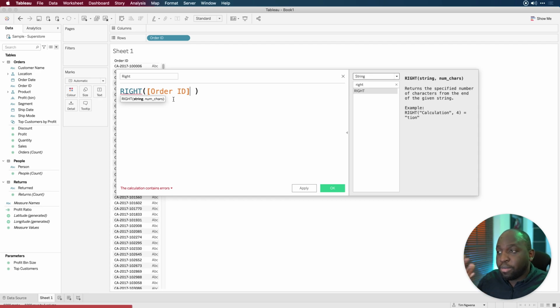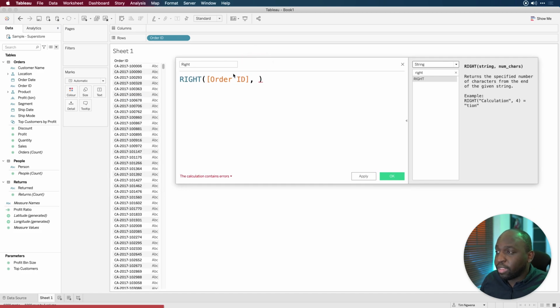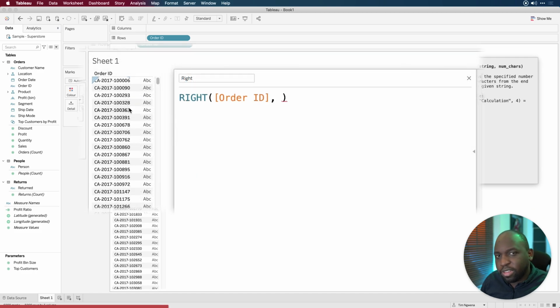We need to have a piece of string inside of this data section, okay? Then we have a comma after our string to basically tell Tableau that we're now moving on to declare the number of characters we want from the right-hand side. And if I just move this to the right, I know that this data is very consistent. It's lovely and clean. Superstore always is.